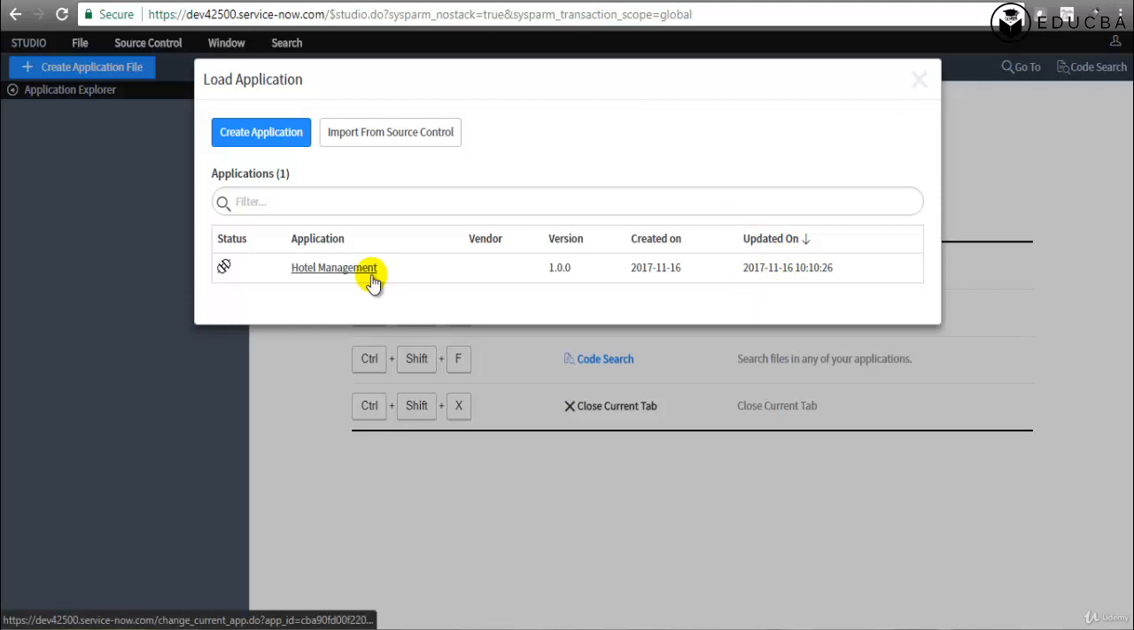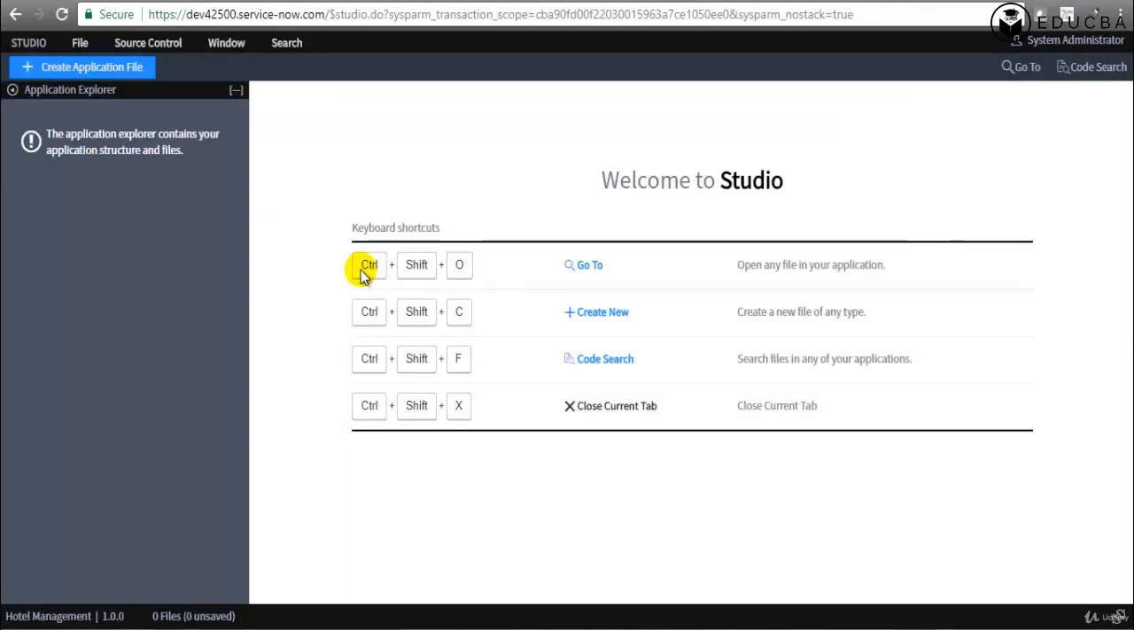So what you'll be doing is, you need to just click on this application to open it in the studio. I just clicked on it, and there you go. Here you can see it's saying welcome to the studio. As I said in the first slide in today's tutorial, even Studio provides a few shortcuts. That's what it's showing directly here.